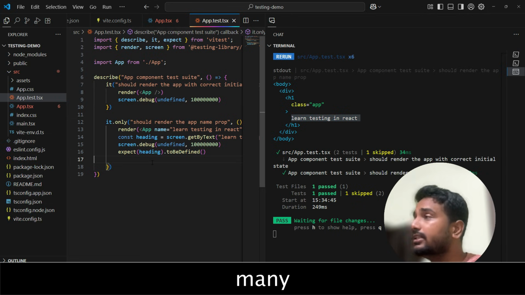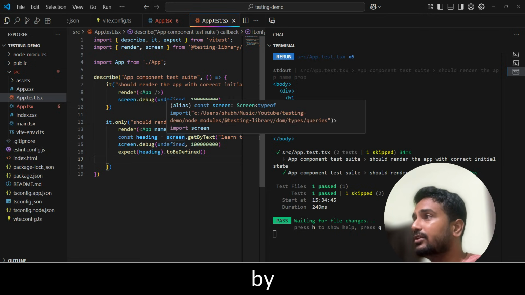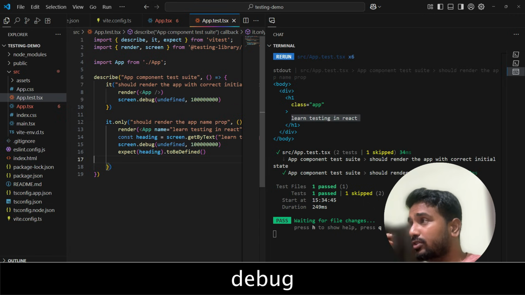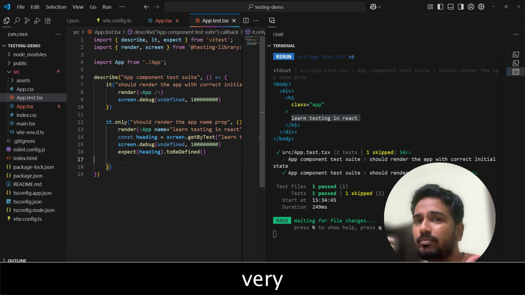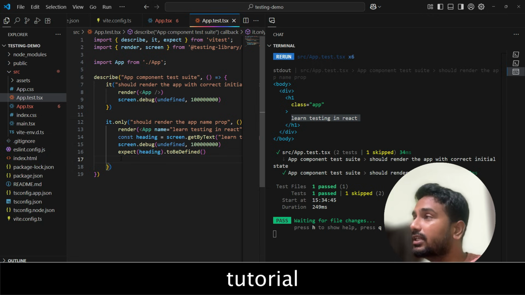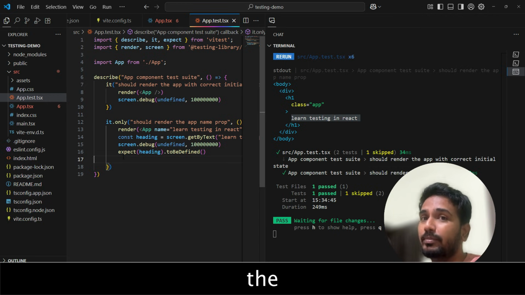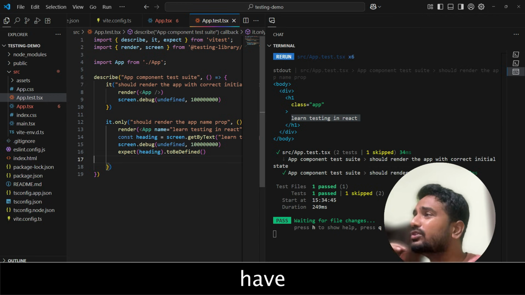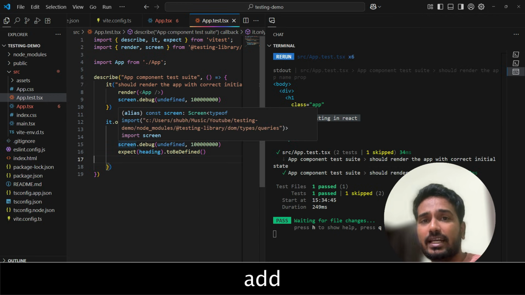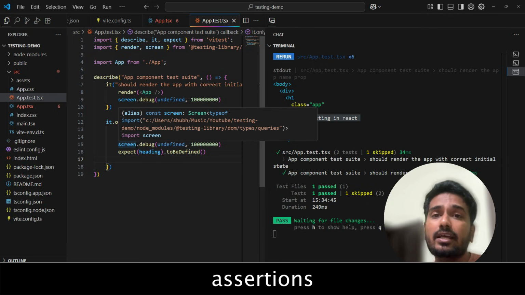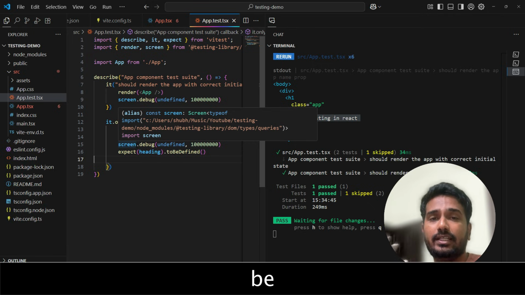Cool. We have learned many new things in this session: how we can create the test case, how we can create the test suite, how we can create multiple test cases here, how we can grab the elements by using screen methods, how we can debug using screen.debug, and how we can put the assertions in the test case. This is the very basic and very important part of this tutorial, how we can write the basic test cases. Once we are able to write the basic test cases, it is very easy. We have to just add the elements, add the interactions, and add the assertions, and that's it. All the code can be tested this way.